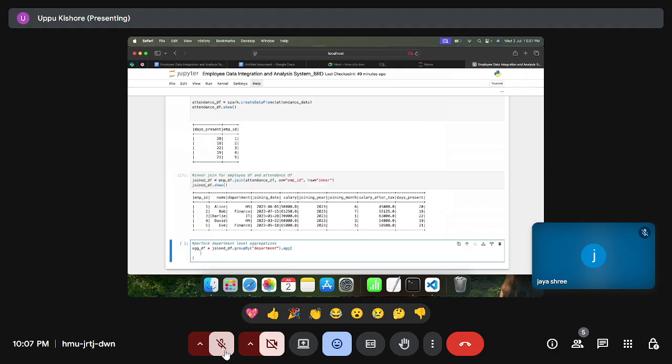For department column, what are the aggregations we have to perform? Open this method, aggregations. I want to calculate the average salary. This is my first method. We'll expand it. One more thing, what average? I want to perform average of days present. So first one, how to get the average salary?